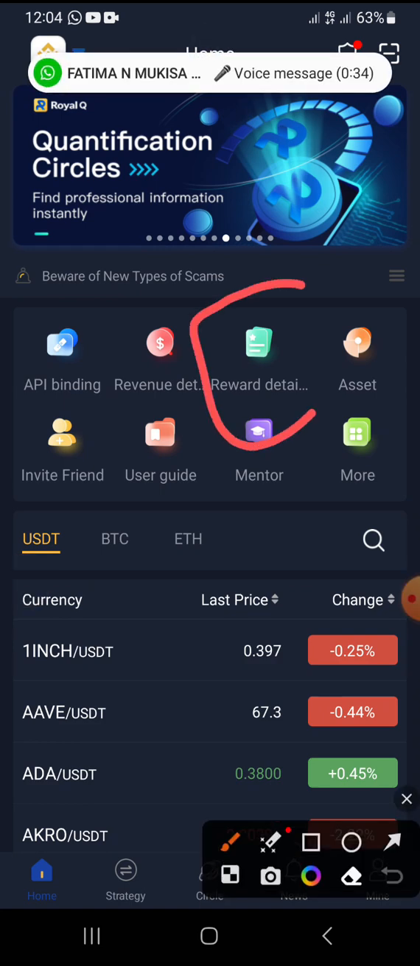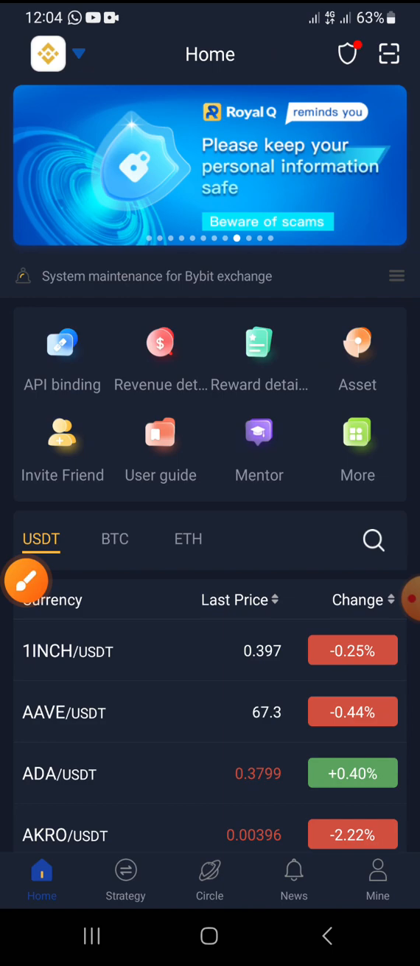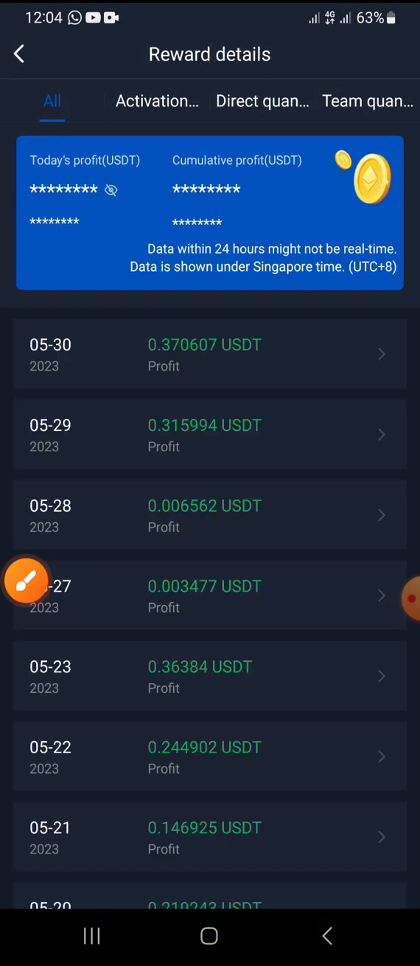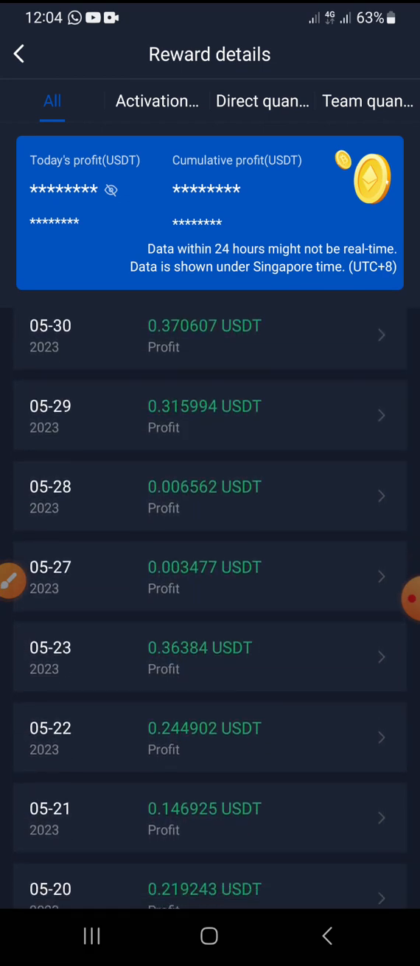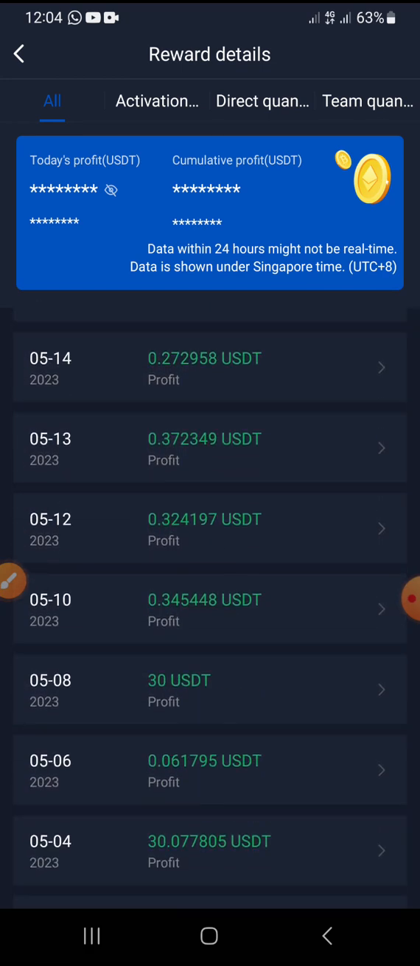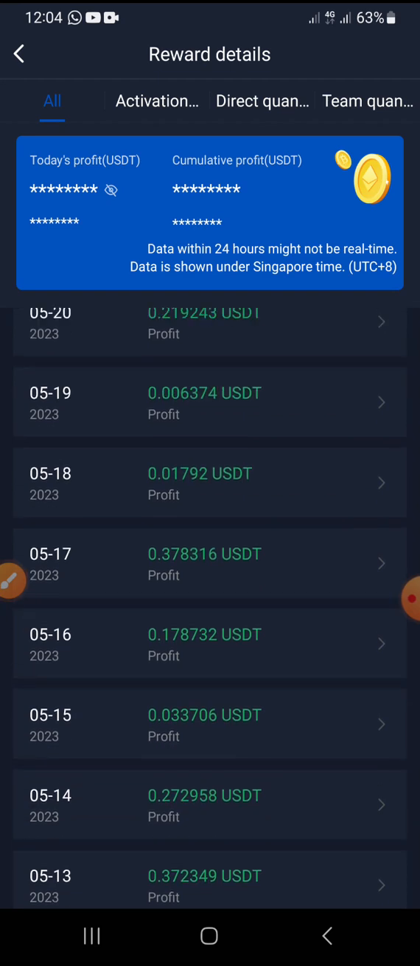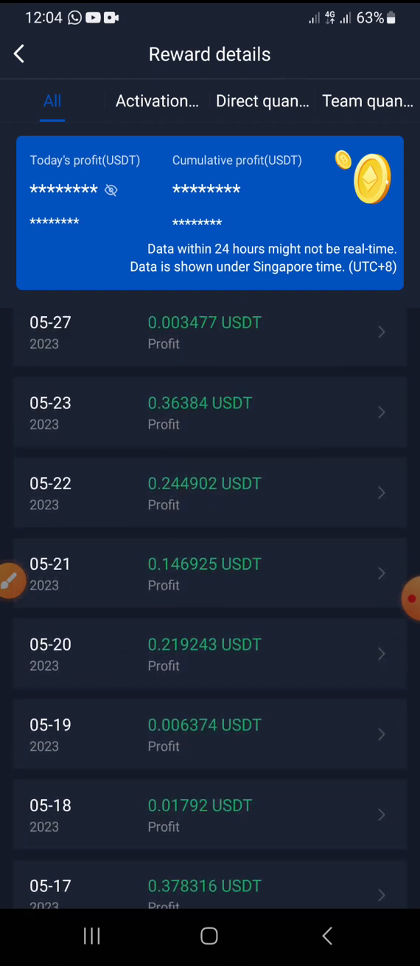So this is the section for the reward details. I'll tap on it slightly. So this is how the profits keep coming in from your team. Whatever they are making, whenever they make profits, you also make. That's how money keeps on flowing in RoyalChu.